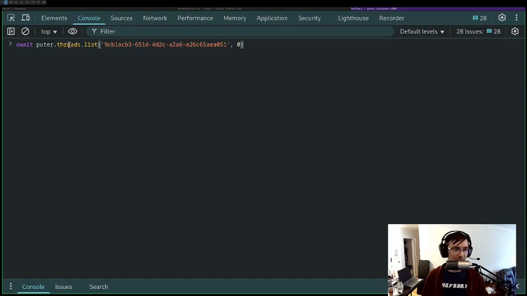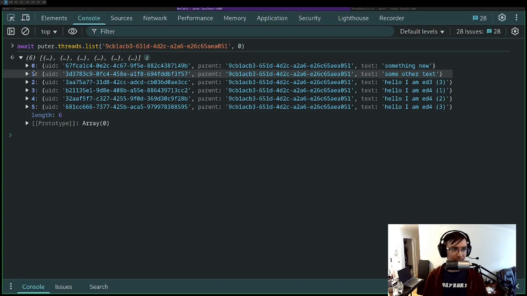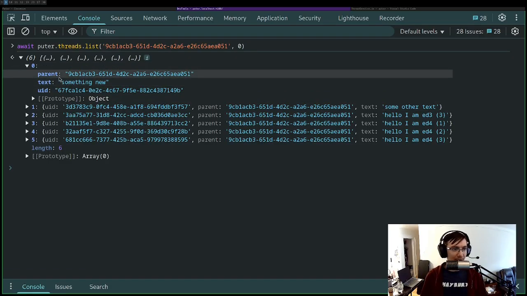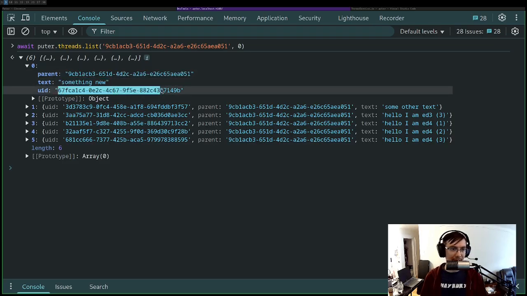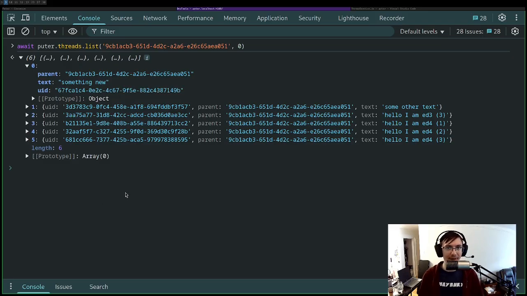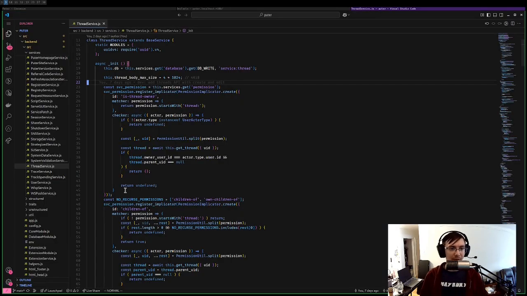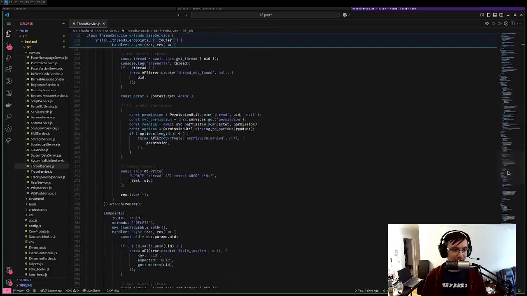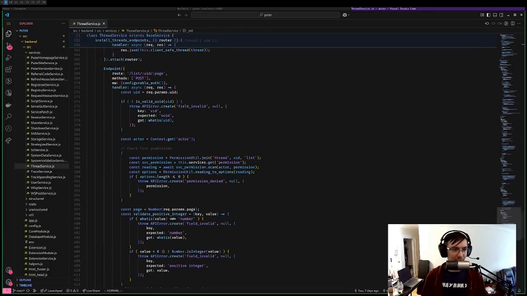If I run threads.list, if I call that in this DevTools window that I have open for this Pewter session, I will see a list of child threads of that thread, or sometimes we might call them messages. And we can see we have the UUID of the parent thread, text, and then the UUID of this thread, but we don't have any user information. We do have a user ID associated with the thread that we're not sending to the client because it's a database ID. So let's look at the list endpoint, which is over here.